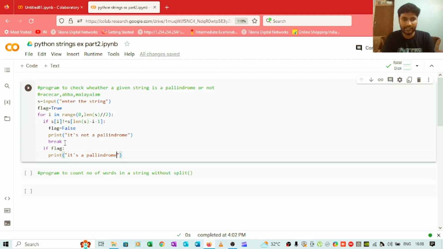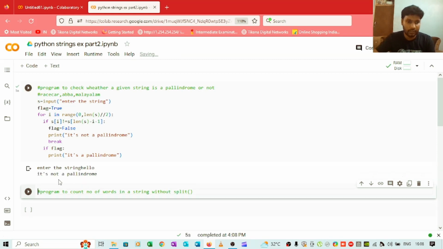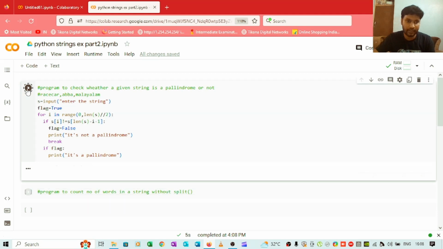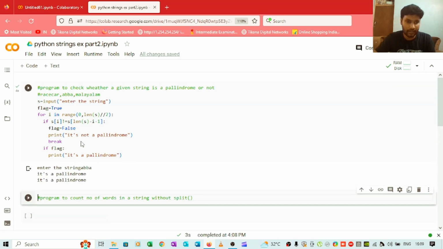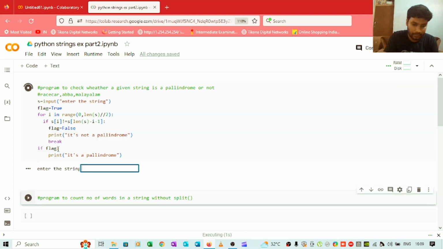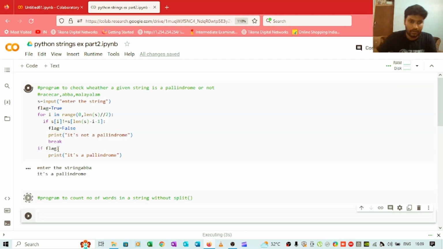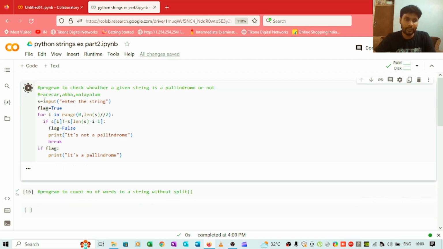Now we will run the cell. It's asking us to enter the string. We are giving hello, so it's not a palindrome. Now we will check with other inputs. Let's say we check abba, and it's a palindrome. Why are we getting it 2 times? I think there is some indentation error. Now if we check abba again, it's a palindrome. You can check with other inputs as well.